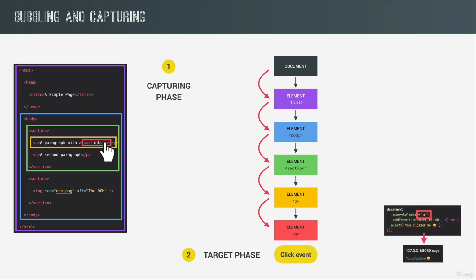So event listeners wait for a certain event to happen on a certain element, and as soon as the event occurs, it runs the attached callback function. In this example, it will simply create this alert window. All right, and again, this happens in the target phase.